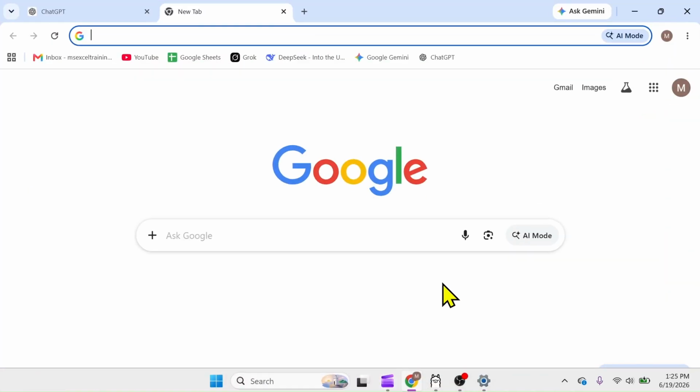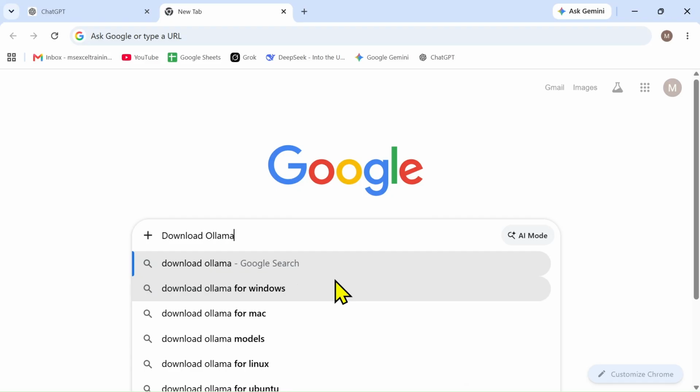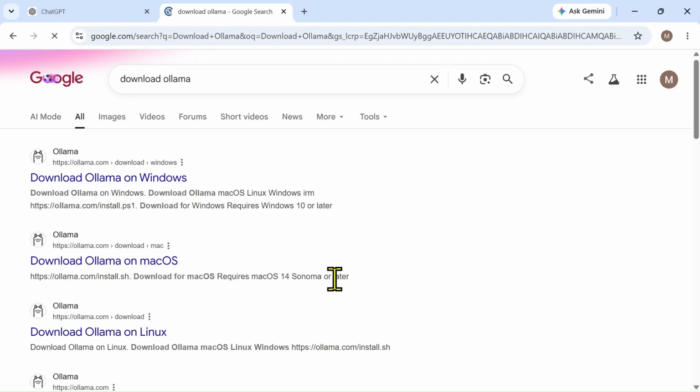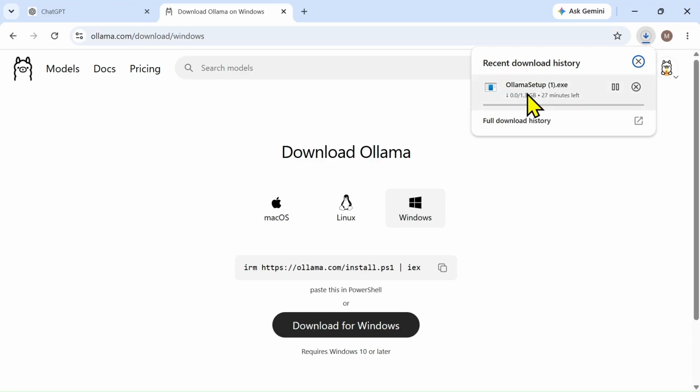Open any internet browser, then search for download Ollama. Open this official page of Ollama. This Ollama is a software that provides you a platform to install the open-source AI models and the interface to chat with the model. Select the correct operating system, then click on Download option. The file size is pretty big, so wait until the download is 100% complete.